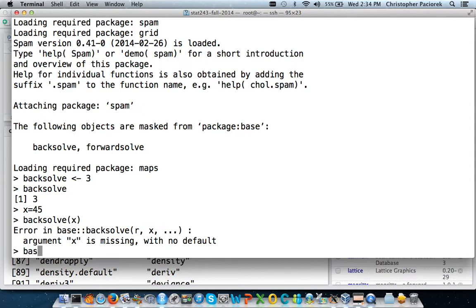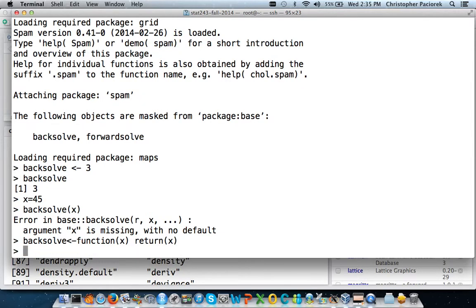Or you can do something like, even if I had said backsolve is a silly function that just returns whatever you put into it, you can still get at the original one by saying look in the base namespace for the backsolve, and that's the backsolve I want to use. So you could still do it with this double colon operator, which is basically resolving what namespace to look in.